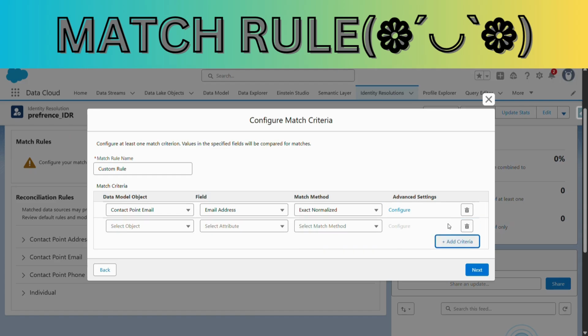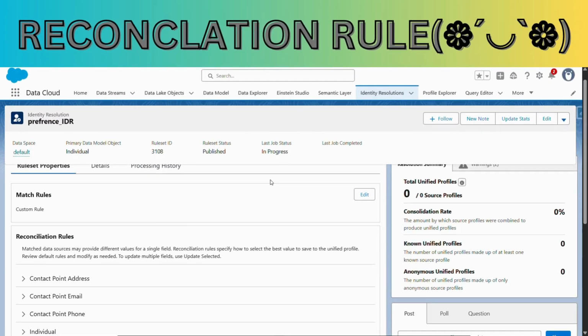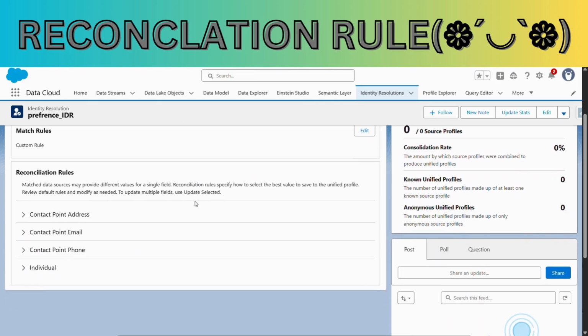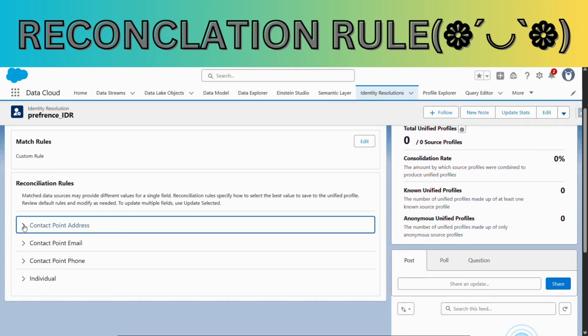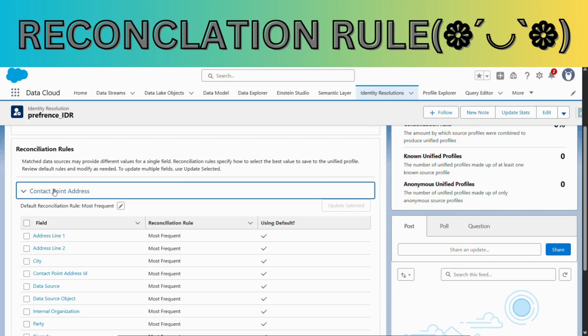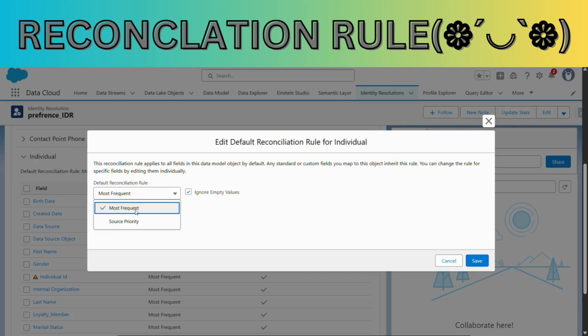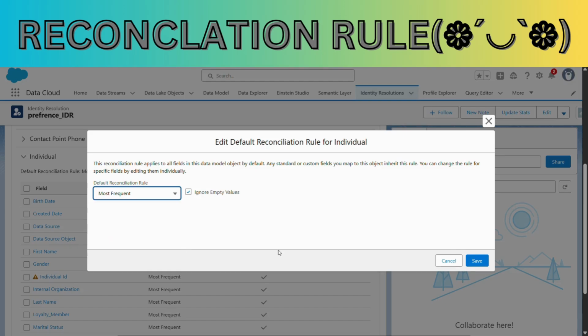Next, we are talking about reconciliation rules. Now that we know how match rules find potential duplicates, it's time to talk about the next step in identity resolution: reconciliation rules. If match rules are about finding the records that belong together, reconciliation rules are about deciding which data to keep when we merge those records into a single golden customer profile. In Salesforce Data Cloud, a reconciliation rule determines how the system chooses the best values for each field when multiple records match.